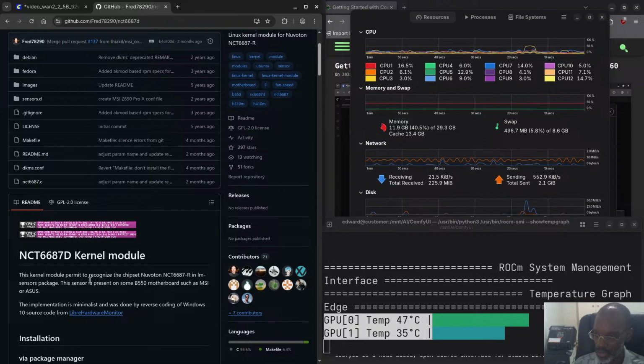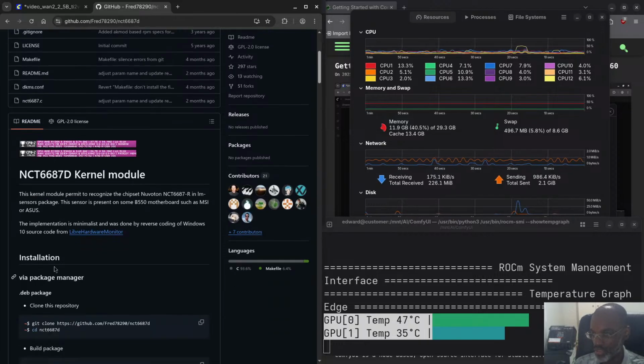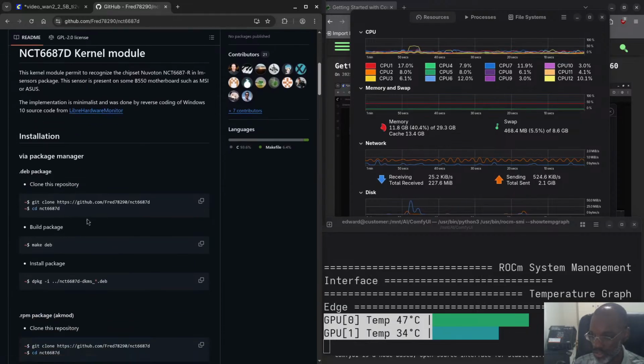It's a kernel module, and he explains here this module permits to recognize the chipset Nuvoton NCT6687-R in the LM sensors package. The sensor is present on some B550 motherboards such as MSI or ASUS. So remember, I have an MSI B550A Pro. So he gave the instructions here.